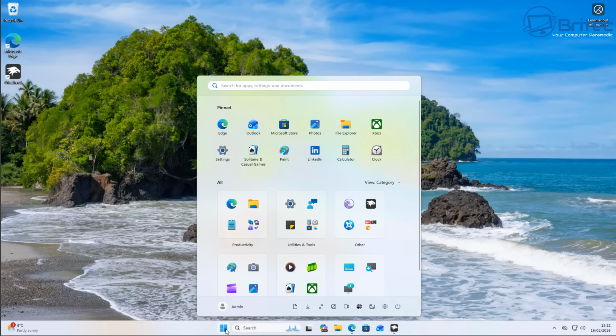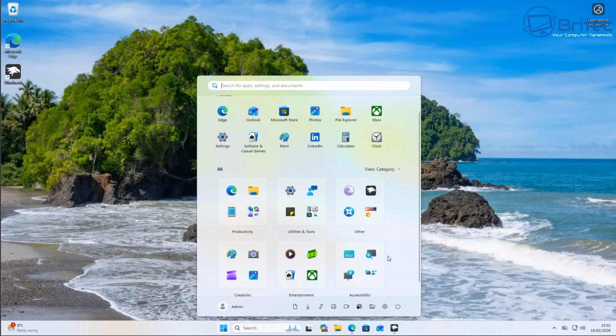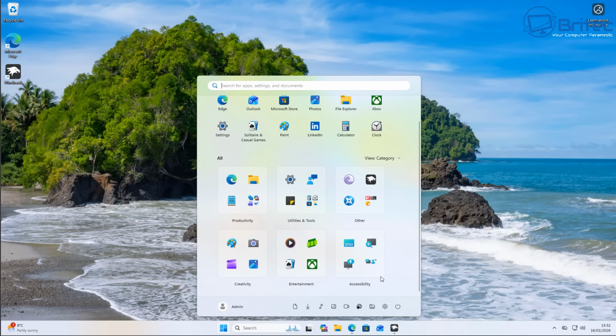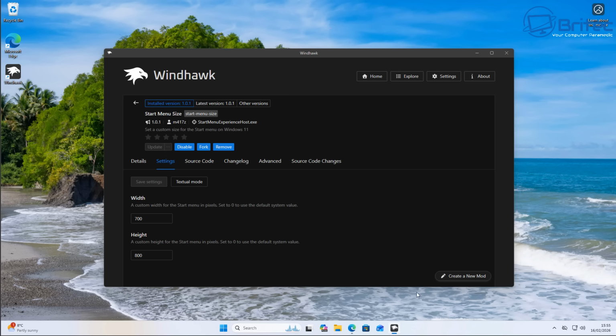So now we've gone back in, and I think that's pretty good right there. And that's a perfect size. So that's what it looks like once it's been adjusted. I might make that a little bit smaller just because it's still a little bit big, and I can just adjust the size a little bit more just to make it a bit smaller. So let's go back into the actual Windhawk panel again and just adjust it one more time to something a little bit smaller. So we're at 700 width right now.